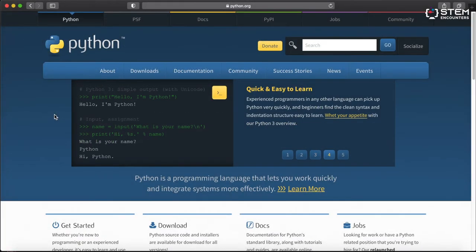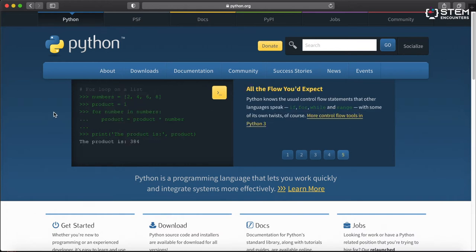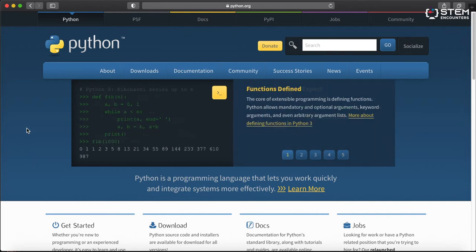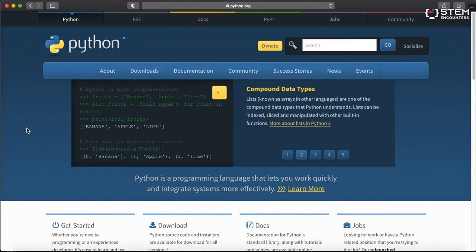Okay, to begin programming with any programming language, you first need to download the programming language itself. For Python, you want to head over to python.org, and here's the URL. Something to note, if at any time in this video you feel like I'm going too quickly during a demonstration, feel free to pause the video and do what you need to do to catch up.